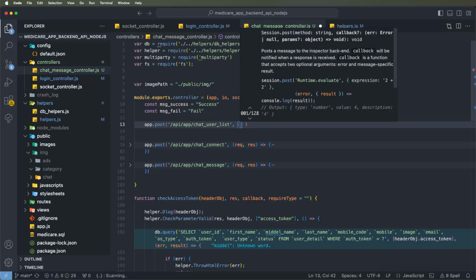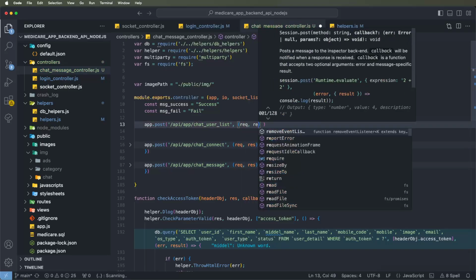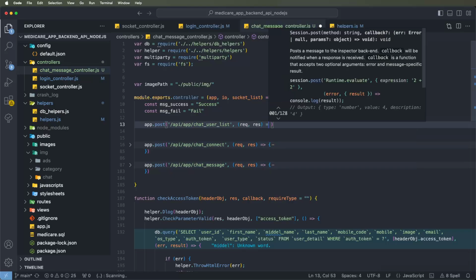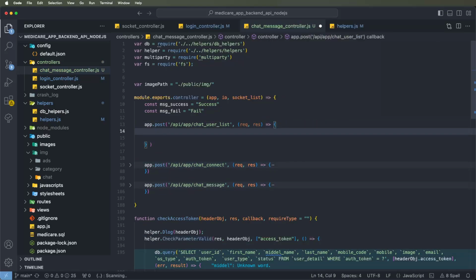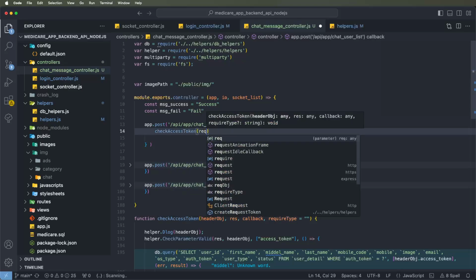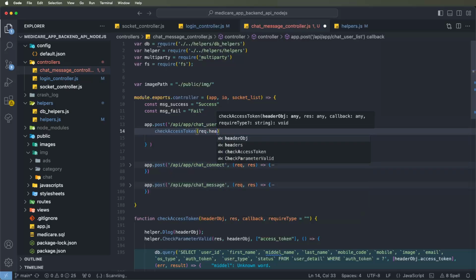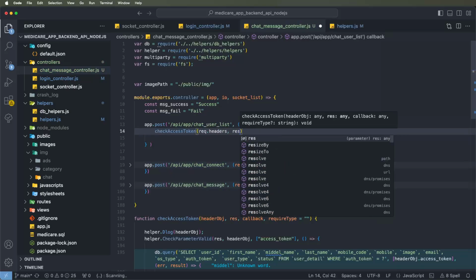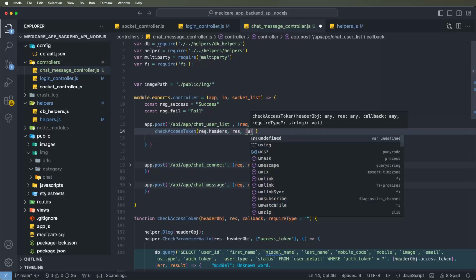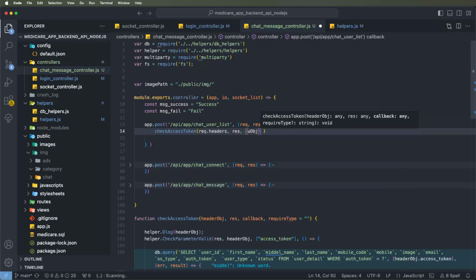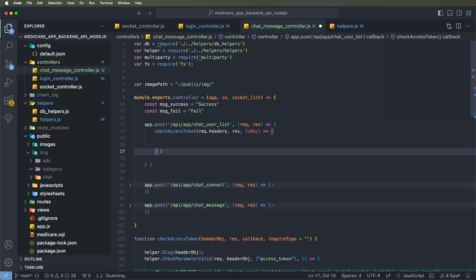Use the two callback parameters, request and response. We need to return these functions. First of all, we need to check the access token from request.headers and pass the response. If it is a valid user, then we retrieve the user data. Otherwise, we need to return unauthorized access.